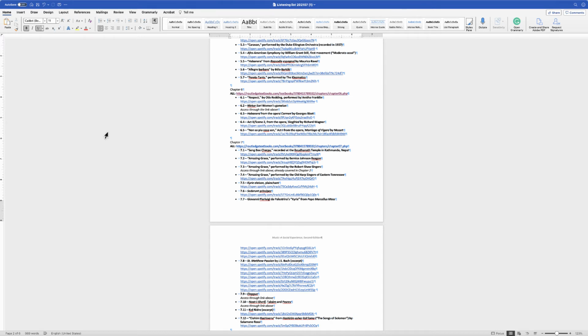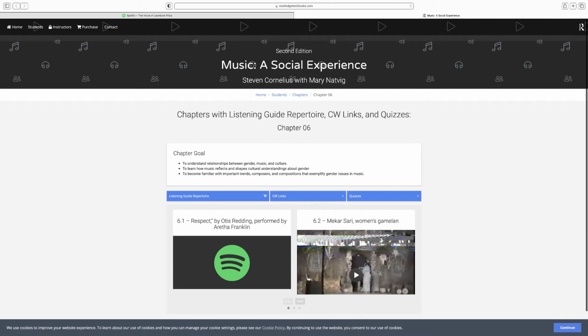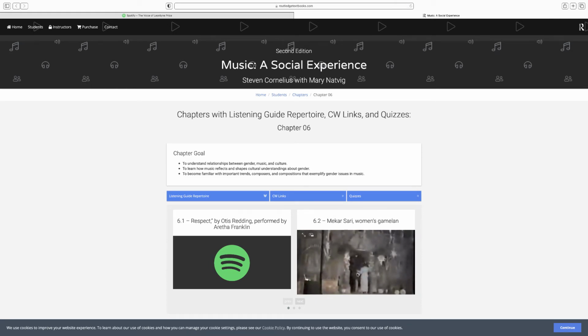Some of the recordings are video. For example, in Chapter 6, the Mekarsari Women's Gamelan is a recording a spectator took when visiting Indonesia. To access that, click on the publisher link. Here is the Mekarsari Women's Gamelan. To watch the video, you simply click the play icon. If you would like to expand it to full screen, click on the diagonal arrows in the left-hand corner.